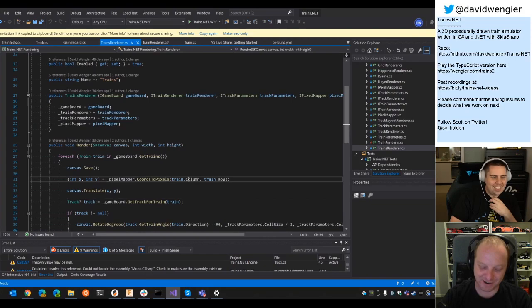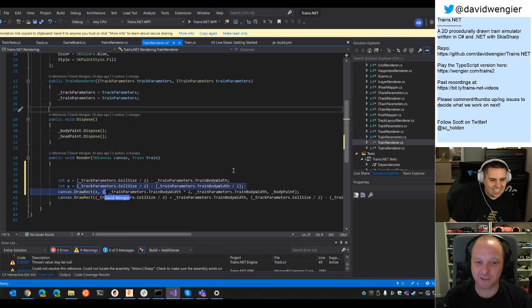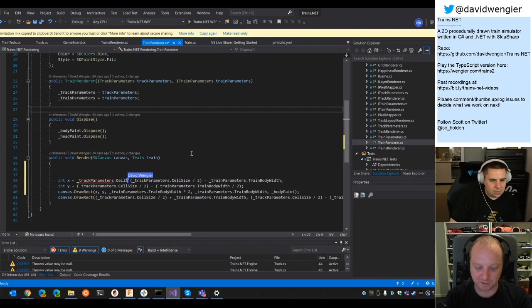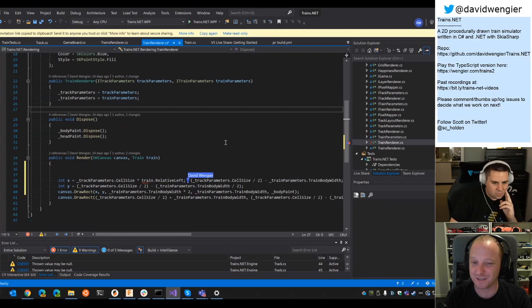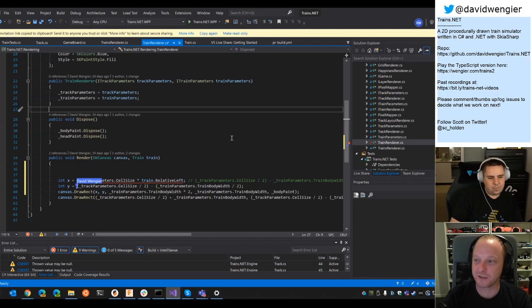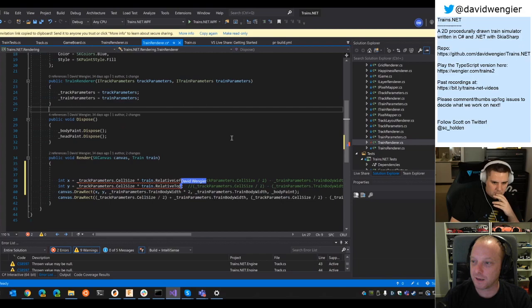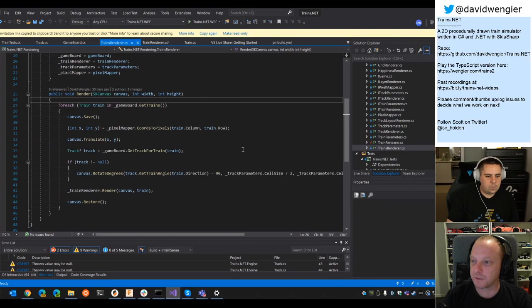Gotcha. Yes. So train renderer currently has this X and Y. Now, we should just be able to make this track parameters dot cell size times train dot relative left, correct? Correct. And that will give you... Because we've already offset with the translate. So that got a lot simpler. And then the other thing that can happen is the rotation can actually be moved into this code. Yes. Actually, I need width to be still a factor.